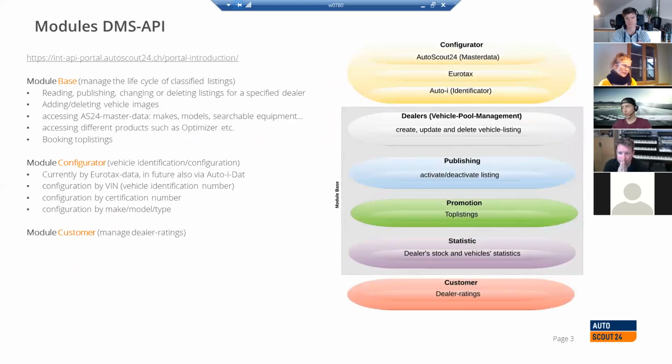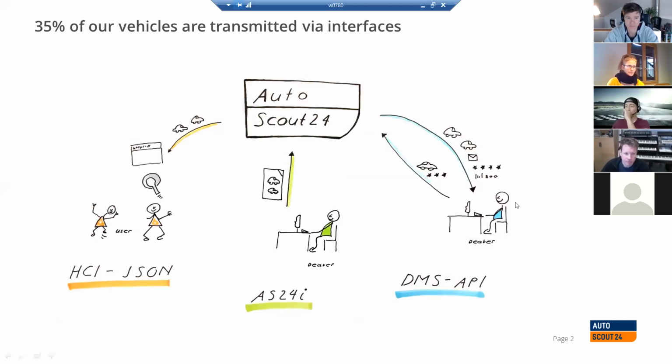Yes, so the DMS API consists of 3 modules. Oh, I forgot something about the real-time synchronization. That is very important as well. If you are a car dealer and want to react quickly on the market, it is very important that you have this real-time transmission so that, for example, you can just click a button and adapt your prices or click another button to activate or deactivate a vehicle listing.